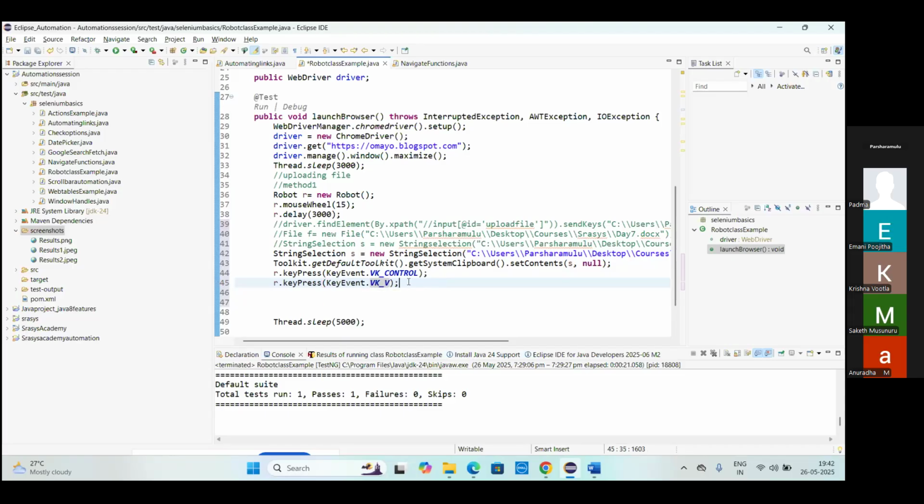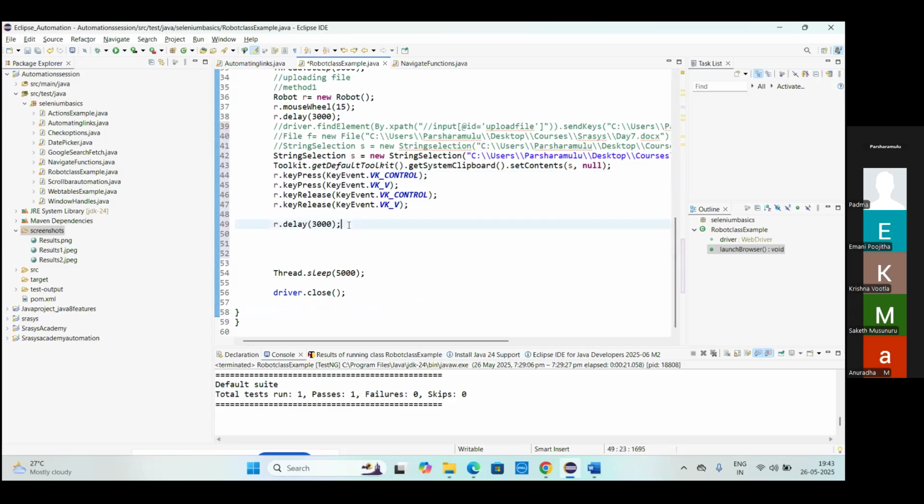Now the same, I will release. R dot key release, key release. Now after pasting, what I need to do? I need to press enter, to click that open button. Again for that I am taking some delay. Key release. Now I will press the enter button, VK enter.